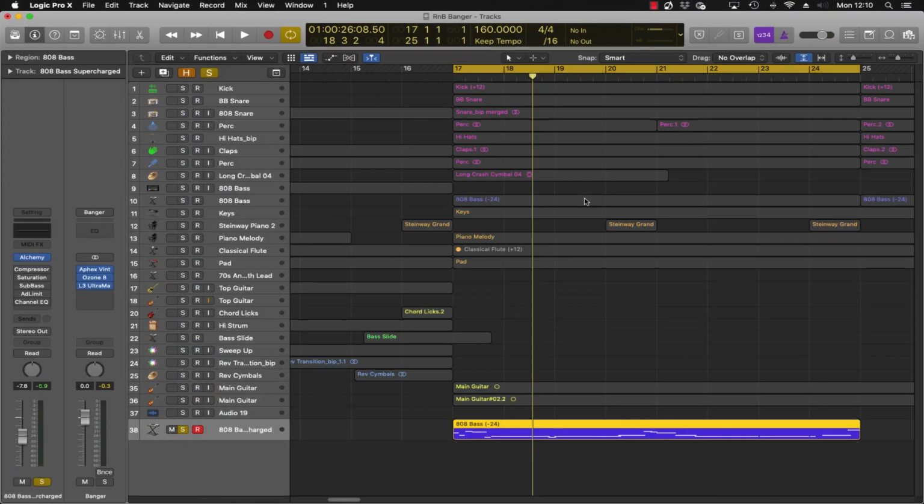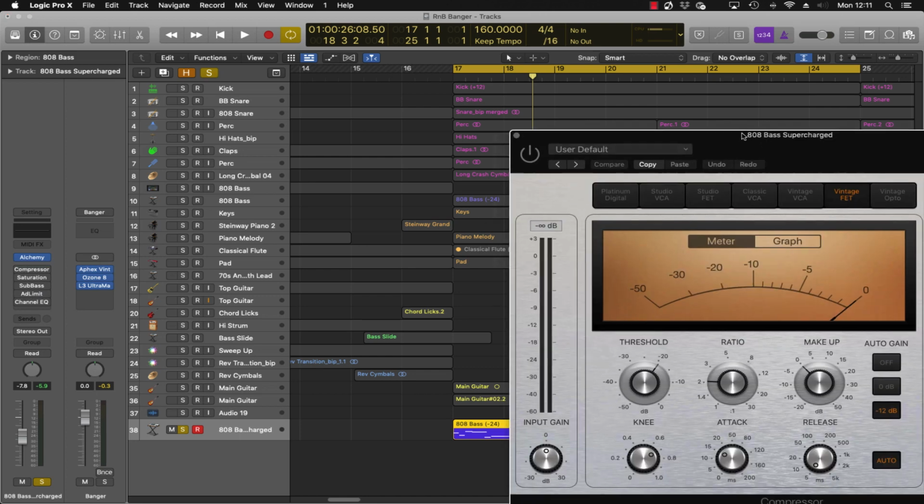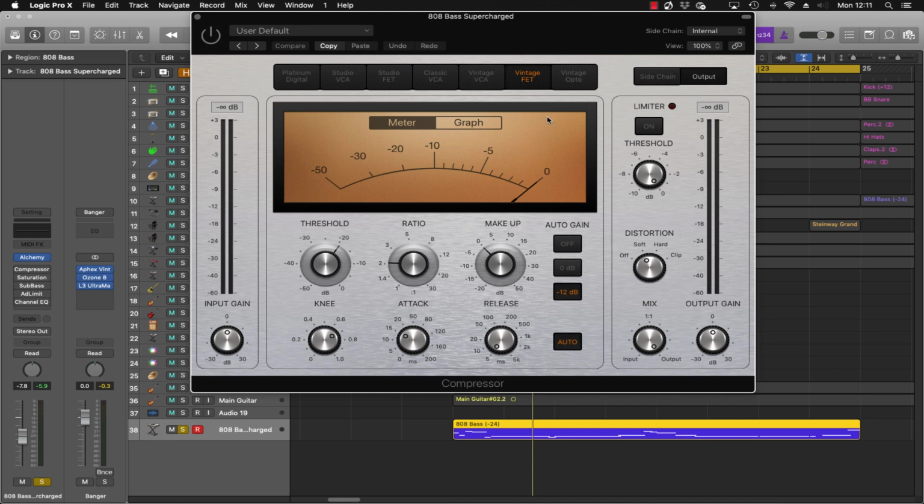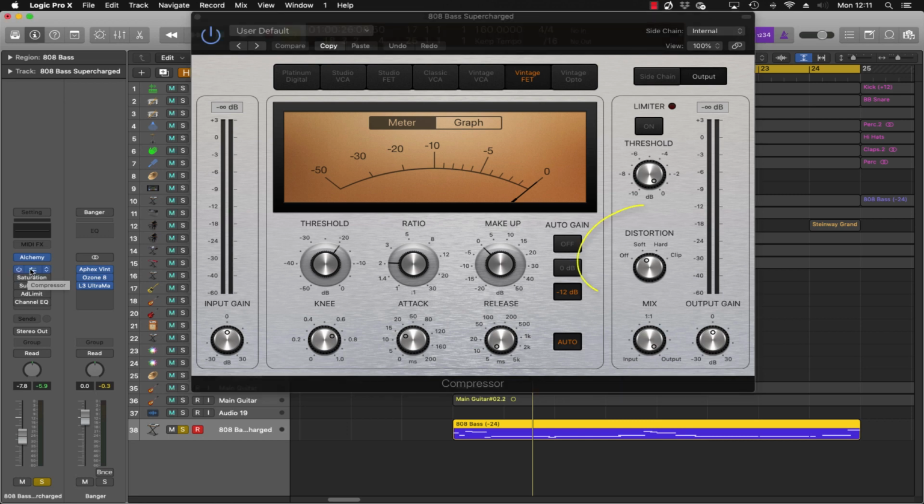Okay, so the final stage of putting this all together is applying effects that are actually going to really make this thing shine. So the first thing I've got on my channel strip right here is a Logic compressor, and I'm using the vintage effect, which really does give a nice character to this particular 808 bass. So let's switch that in. As you can see as well, I've got soft distortion switched on.